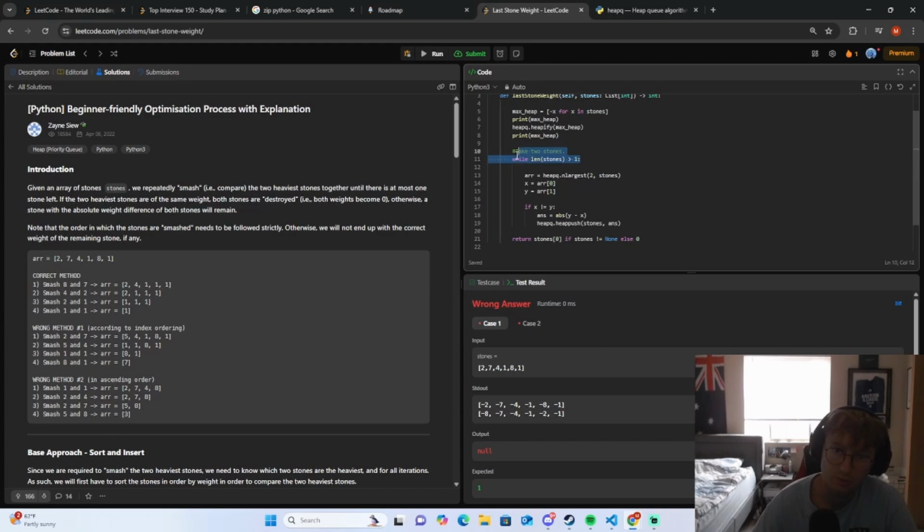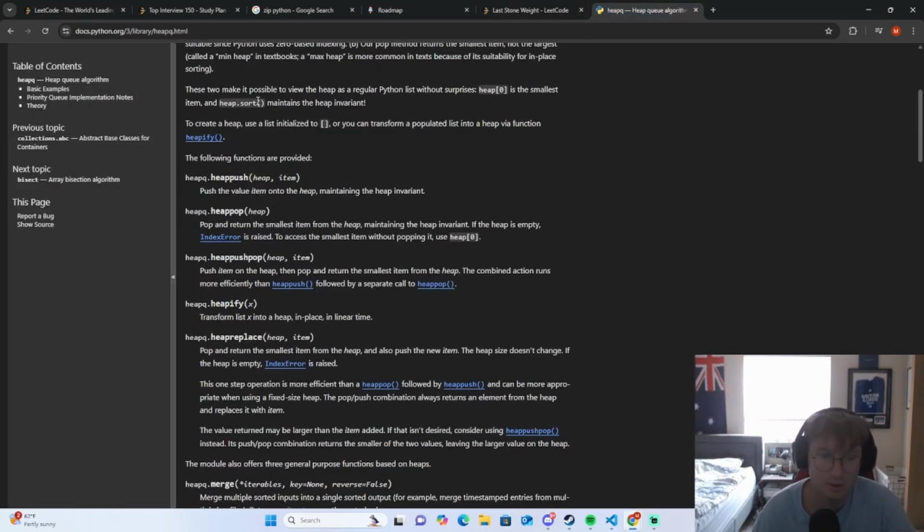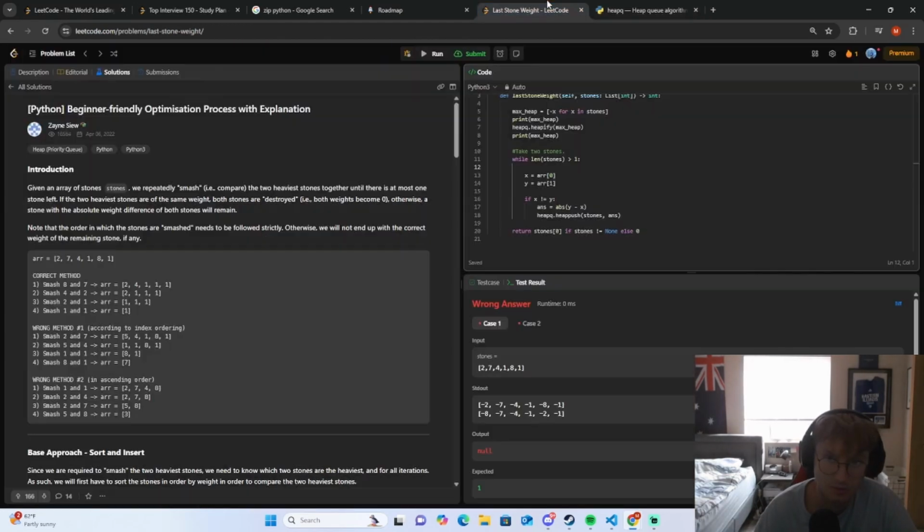Now we want to loop through while our stones are greater than 1. We can get rid of this. We can do heapq dot heappop, which pops the smallest item from the heap. x is equal to this, y is equal to this. And if x does not equal y, our answer is equal to the absolute value.